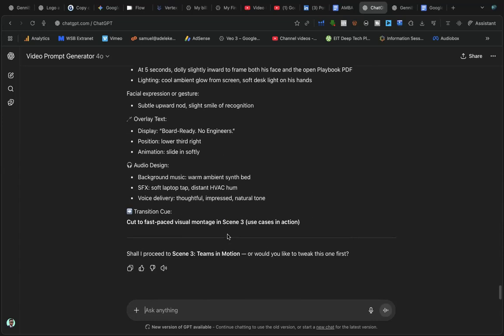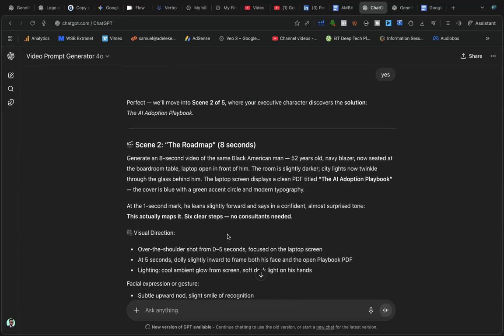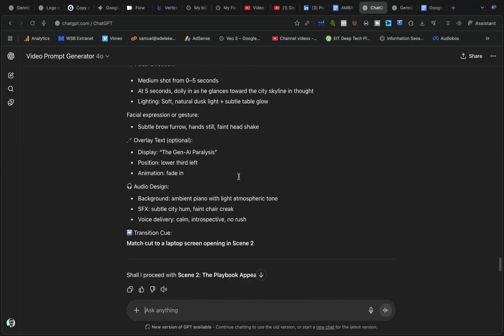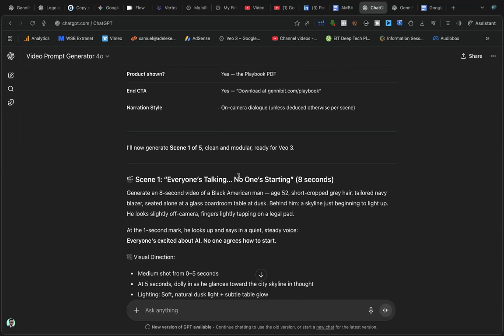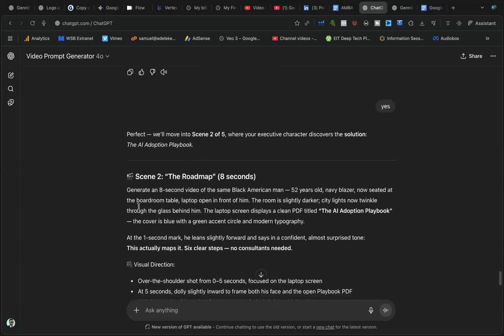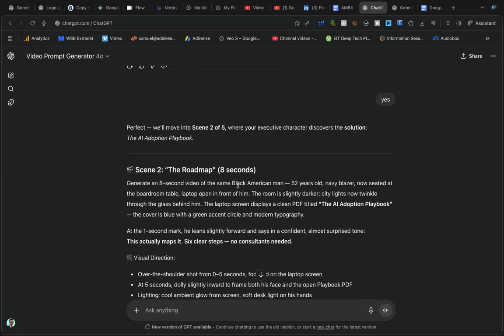Okay, so yeah, you can see then to generate scene 2. Now, if you are paying attention, you can see it said here 8 seconds video of a Black American man, age 52, tailored navy blazer, seated. Now, if you check this as well, which is scene 2, it is repeating the same character details. So here is the thing. This is to help you with character consistency.